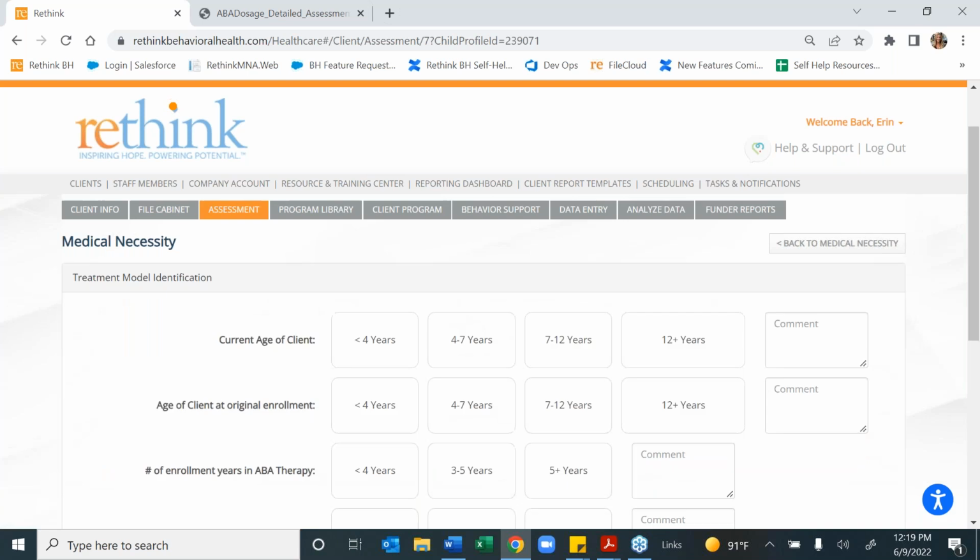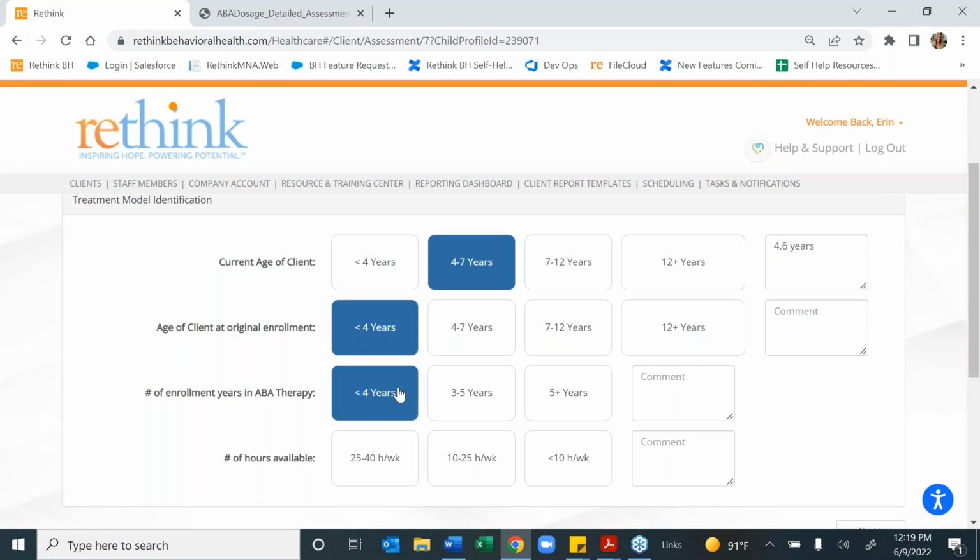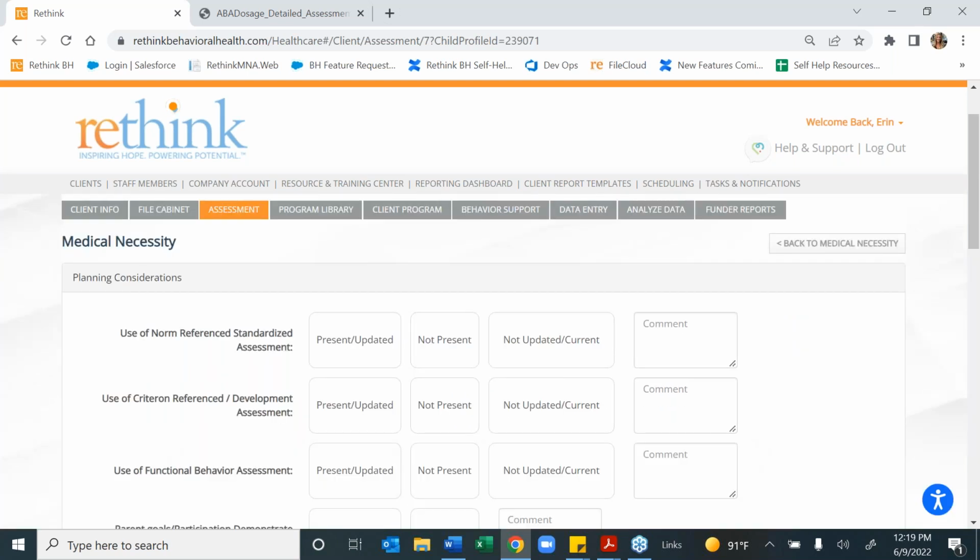For a reauthorization, a lot of what you saw earlier is going to remain the same. So you're just going to be updating it based on this authorization period. So again, Henry may fall into that 4 to 7 years. At this point, maybe he's 4.5 years old. And again, age at initial enrollment stays the same. Number of years in enrollment is still around 1 potentially, so we're still in that same category. And the number of hours he is available is going to remain the same.